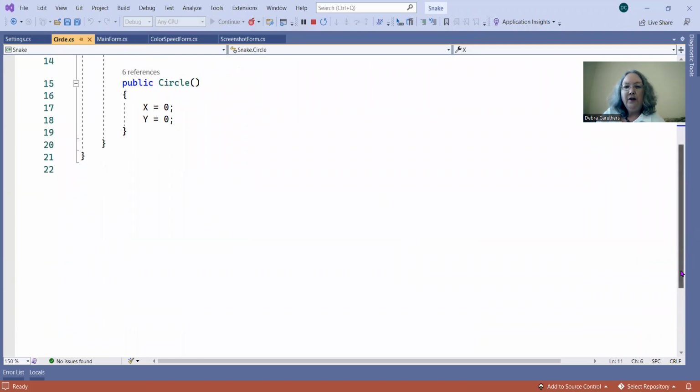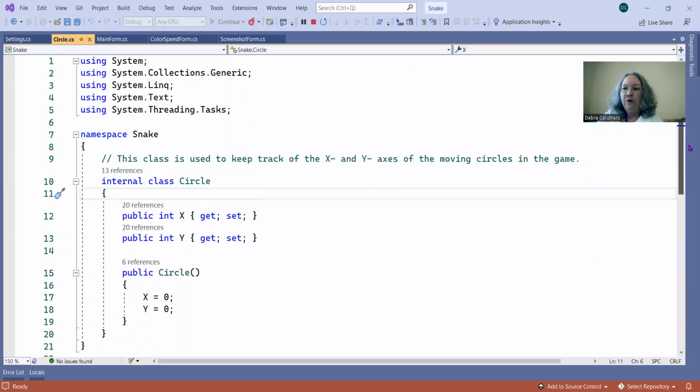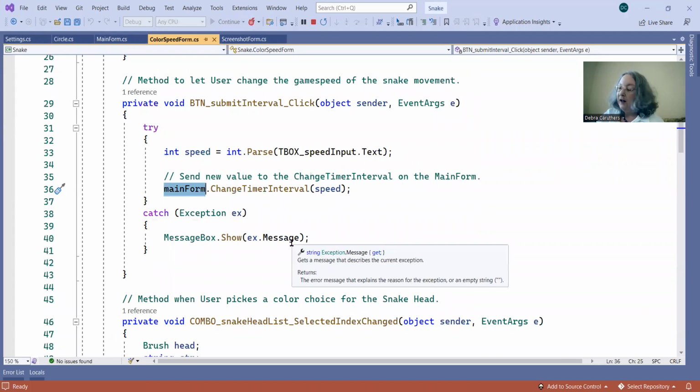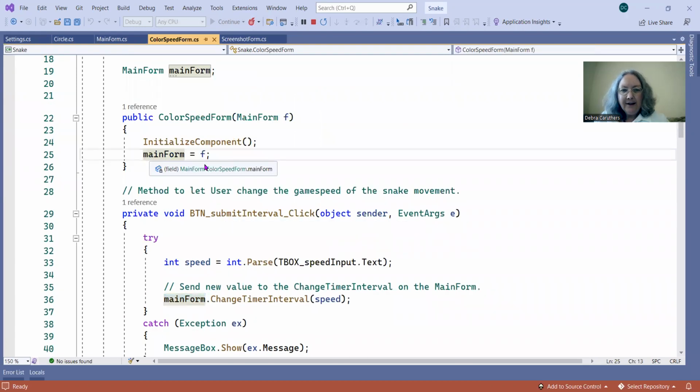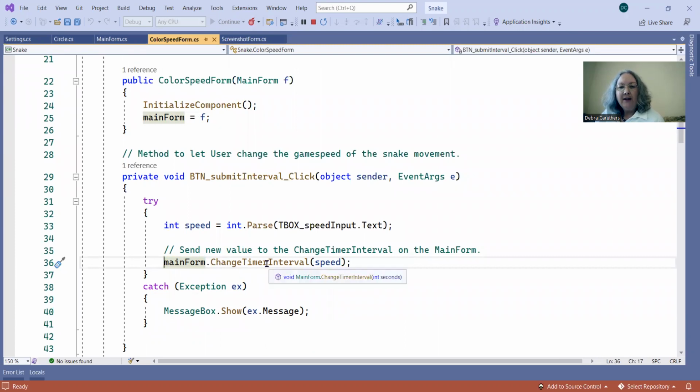The rest of the code is just standard code for keeping track of the X and Y values. And I will mention some of the challenges I had was learning how to create an instance of the main form and write that instance on the second form so that I can pass things like changing the timer speed as a property back to the main form controls.